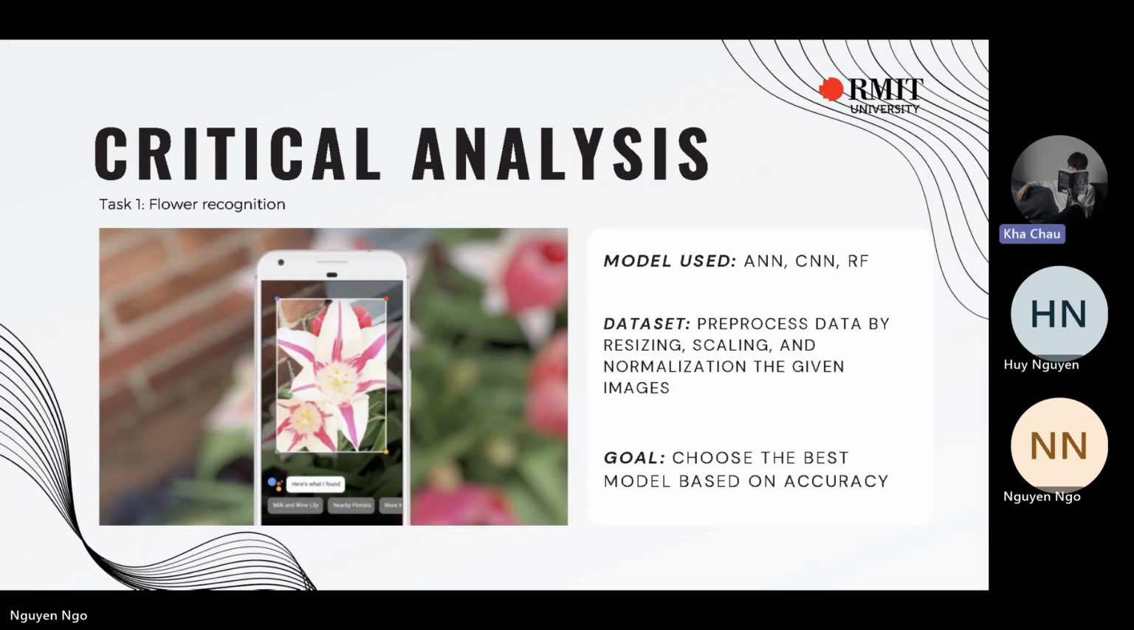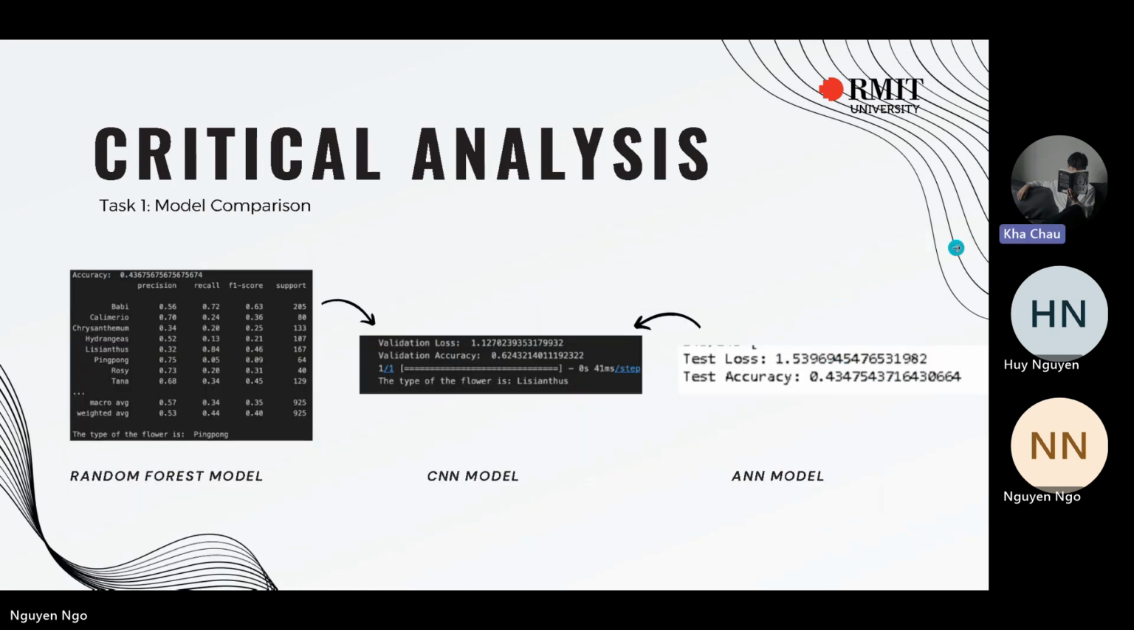Thank you, Huy. In task one, we are doing flower recognition. In this task, we have developed three models for flower recognition: artificial neural network, convolutional neural network, and random forest. Each model has its strengths and weaknesses in accurately classifying flower types. The dataset we use is preprocessed by resizing, scaling, and normalizing the given images. The goal for this task is to choose the best model based on accuracy. Next slide, please.